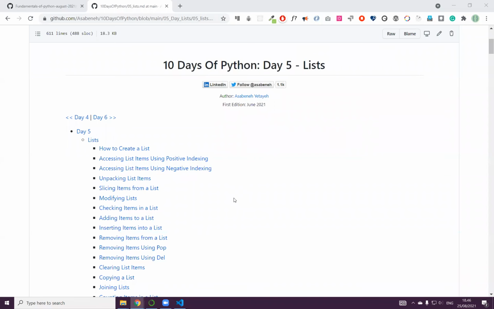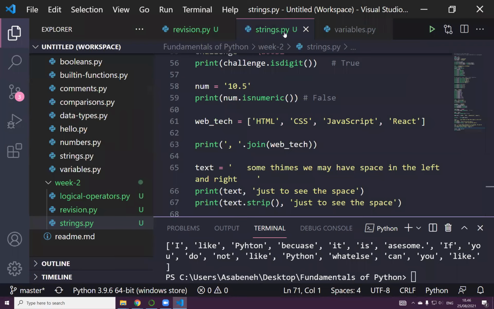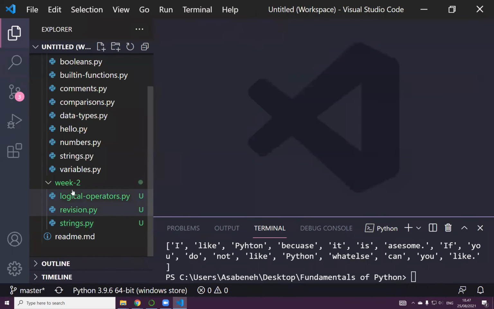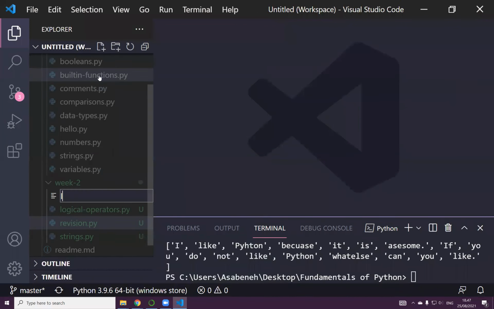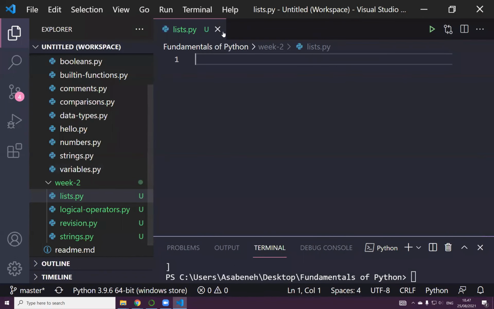Welcome everyone. In this part today we will talk about lists. List is a very important data structure in programming, so we will have to have a very good understanding of lists. So let's start by creating a lists.py file. As you know, every Python file should end with .py.